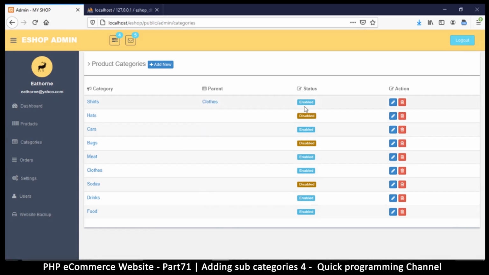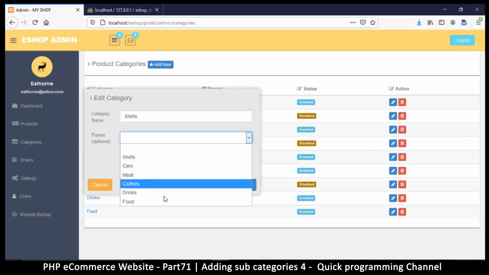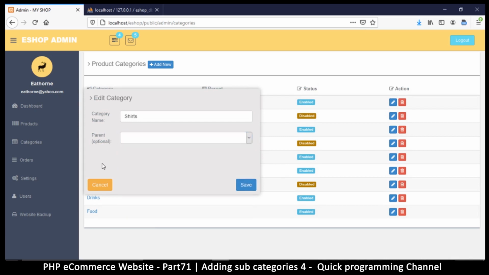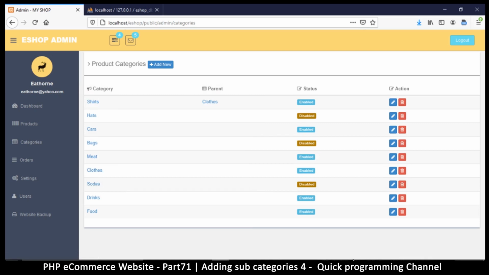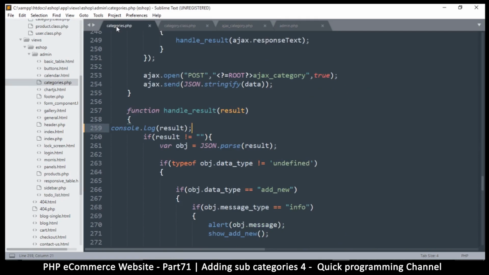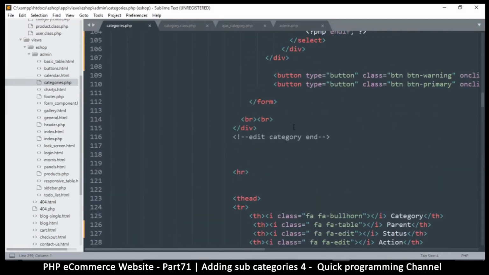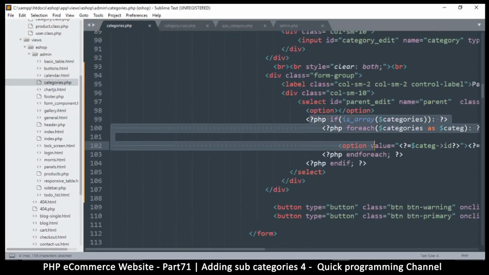Let's see if we can actually edit this. Let me click on edit. And now as you can see, shirts was captured just fine, but we didn't get to see the one that is already there presented here. So let's cancel that and come back here and fix that, shall we? So if I go to my categories here, we don't need this console.log anymore. I can remove that. But let's look for where we are editing. So there we go, bingo. Edit category end. And this is the one right here.